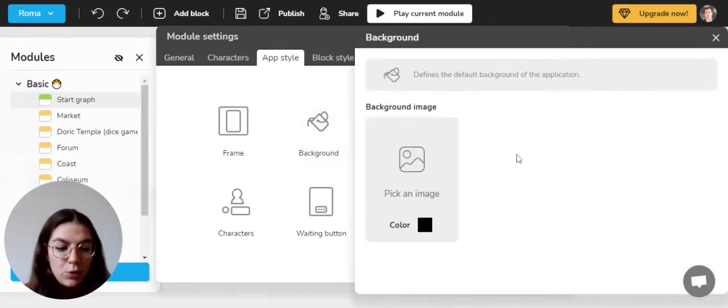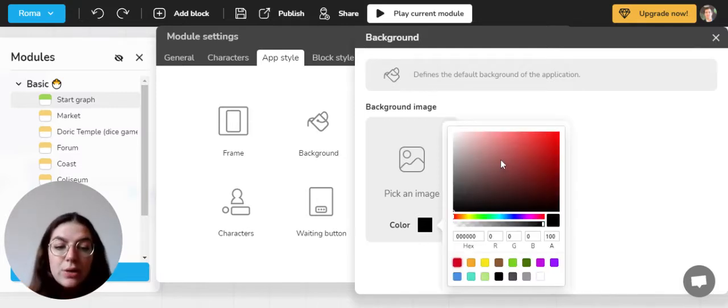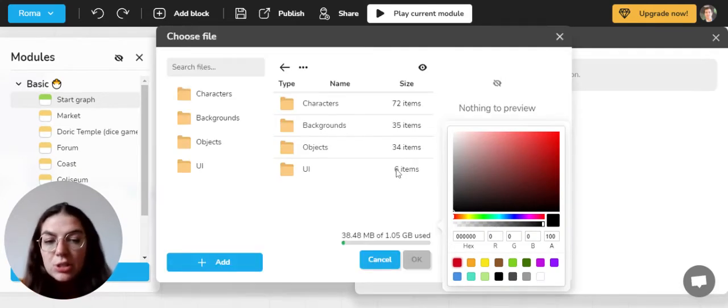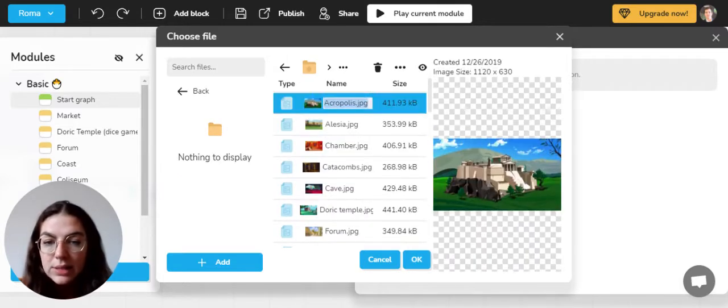Then if you go into background, you can change the background of your game either by uploading an image or by selecting a color of your choice. So a color picker and a transparency picker are at your disposal so that it can fit your need perfectly. And if you pick an image, you just have to click on the image. And then, for example, we go into backgrounds and select our Acropolis background.